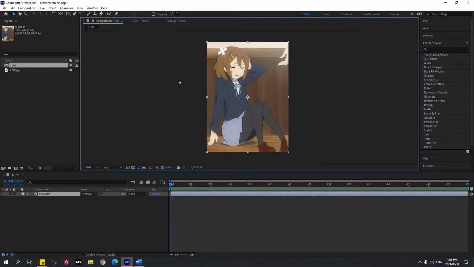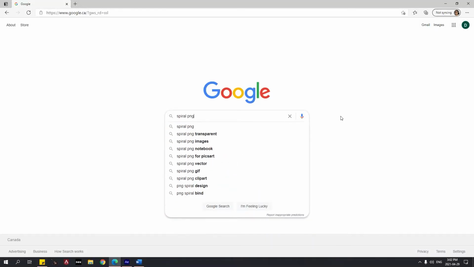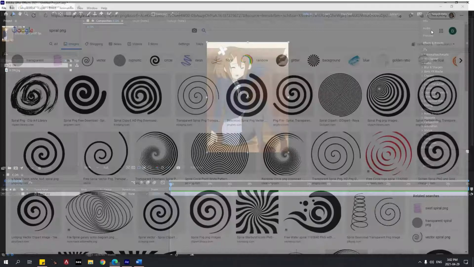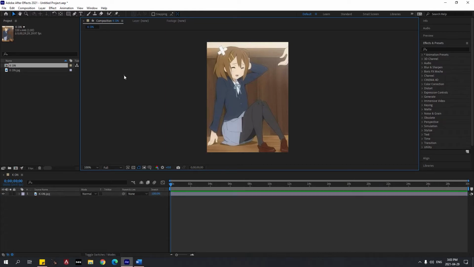Now what we want to do is add some sort of swirly eye to it. This is where you could take any image off of Google. If you search for spiral PNG or spiral transparent, you'll get a lot of options to choose from. Choose whatever you like, save it, and bring it into After Effects. For me, I just got this one that I really like.